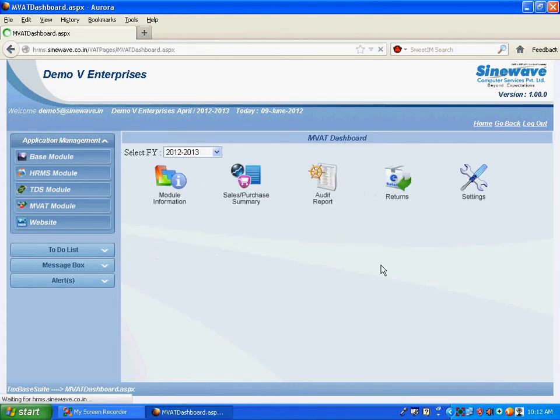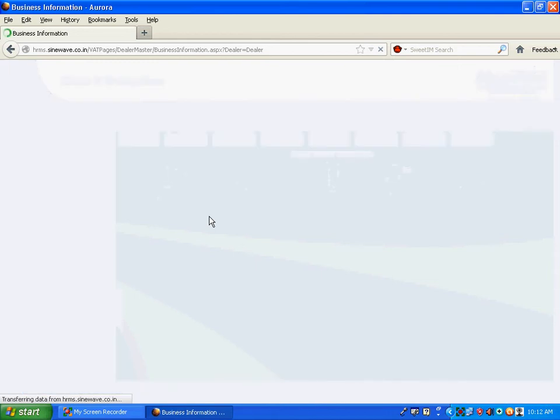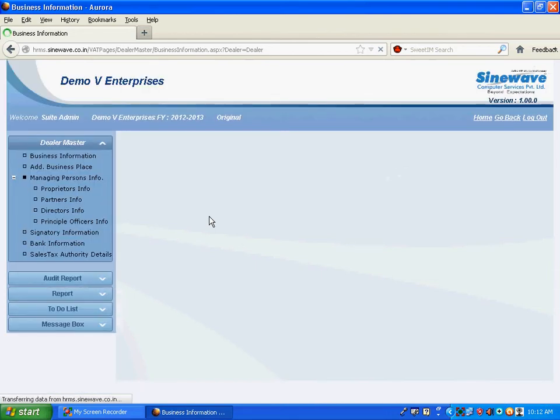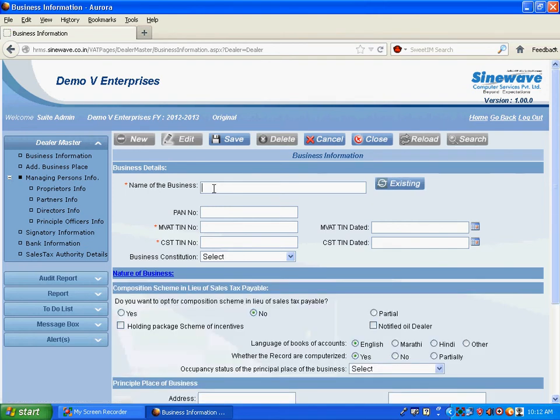Click on MVAT module. Now we'll create the form 235. Click on module information for dealer creation. Write the name of the business. MVAT TIN number, CST TIN number.